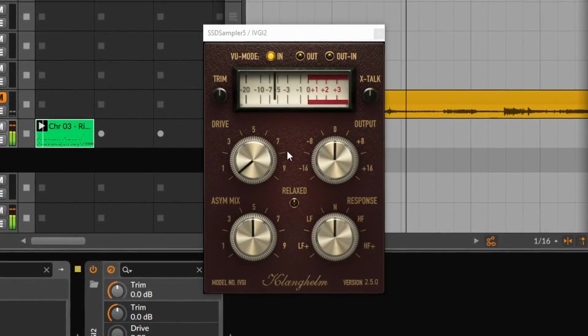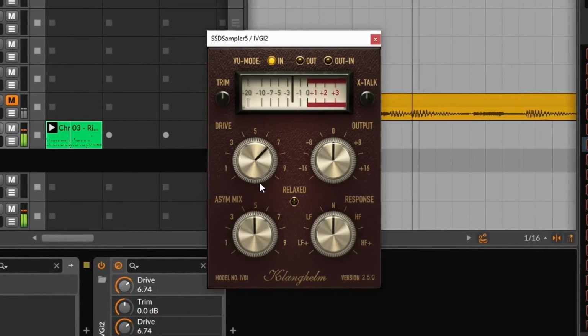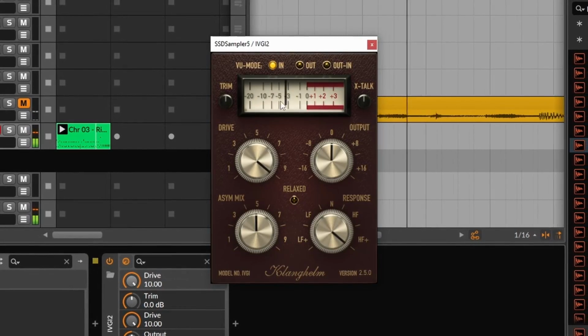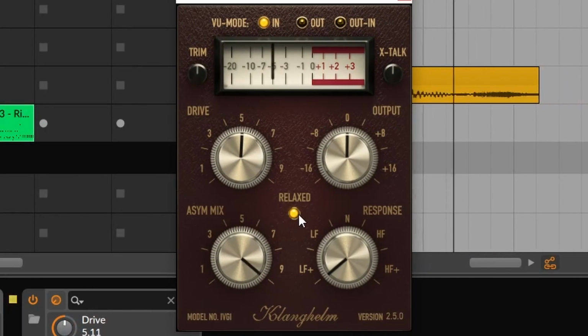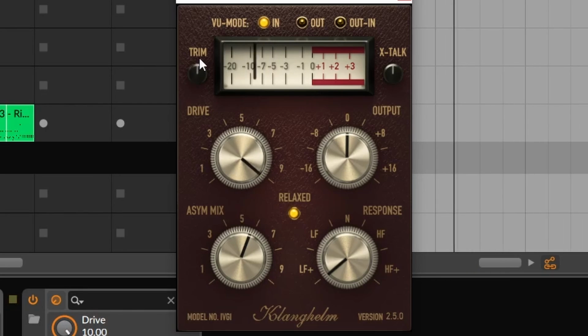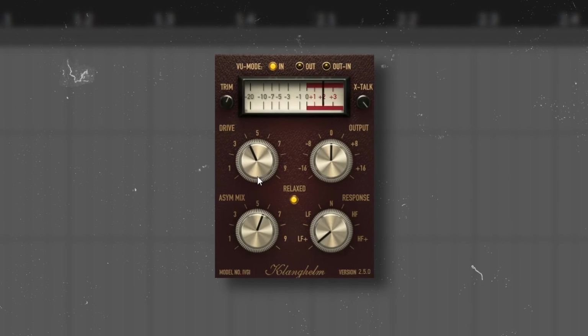The other one I recommend a lot is the Klanghelm IVGI. It can be used for the master bus, individual buses, or even individual tracks, which means it's really versatile. Besides that, it has extra controls to change the symmetry of the sound and the frequency dependency.